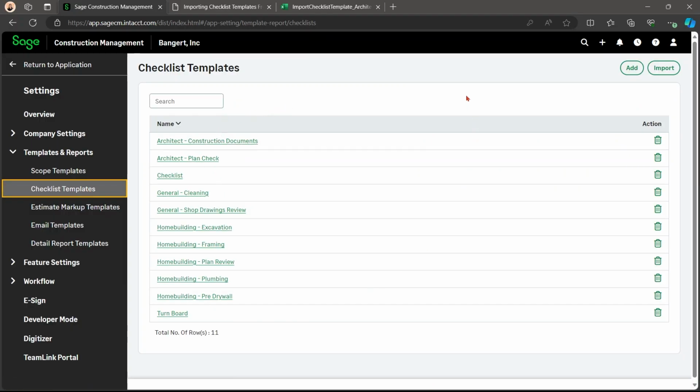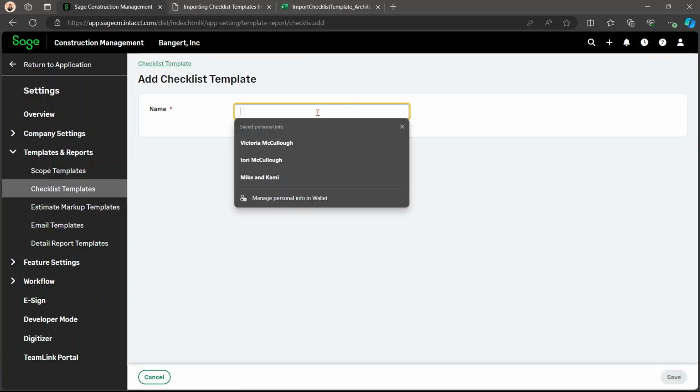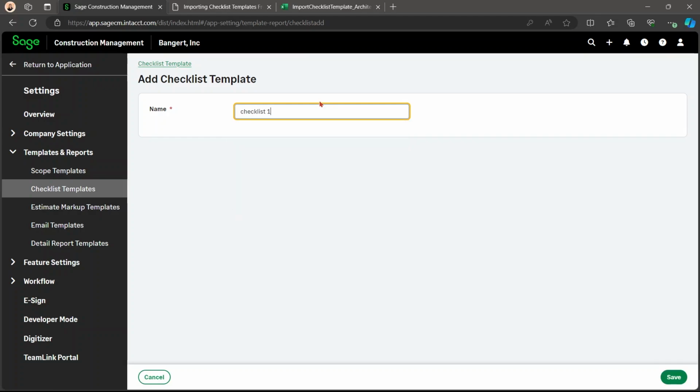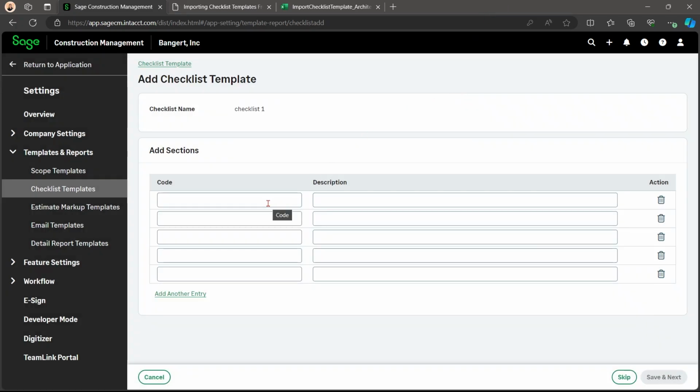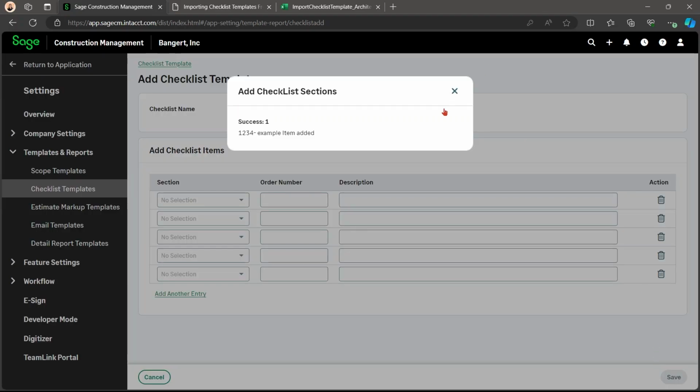Here you have lots in here, but you are able to add or import them. So you can add them manually. You can add the name. You're going to click save. And then here you're going to put the code in the description. And then press save and next.